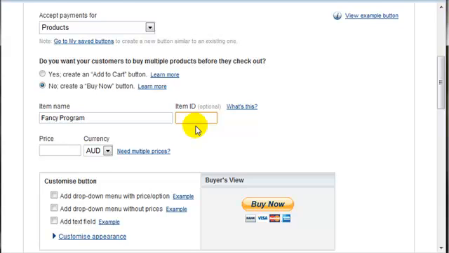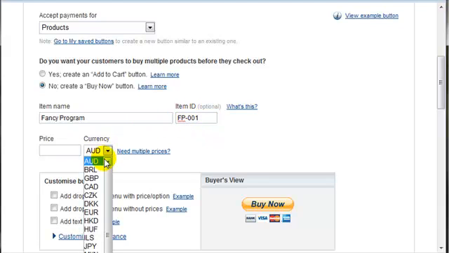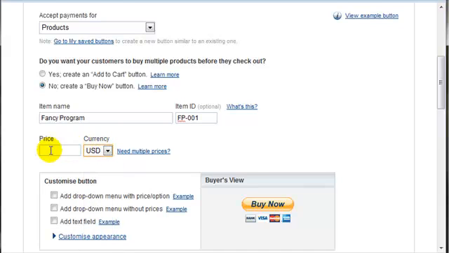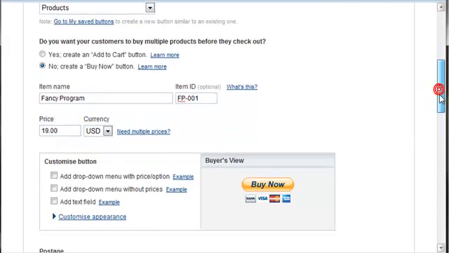Item ID can be anything you like, it's really only for your use, so we'll call it FP001. Set the currency to whatever your local currency is, or I always sell in United States dollars because that's where I do most of my business. So let's say this one is going to be $19. There we go, so we've set the price to 19 US dollars.